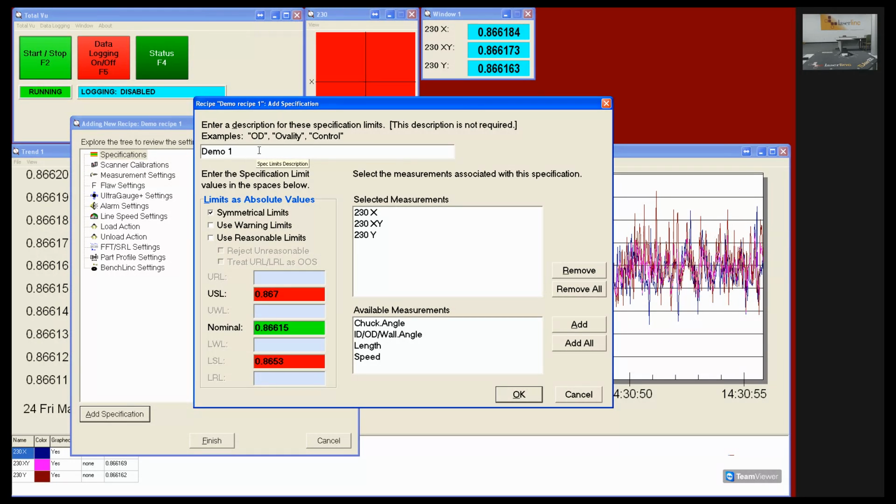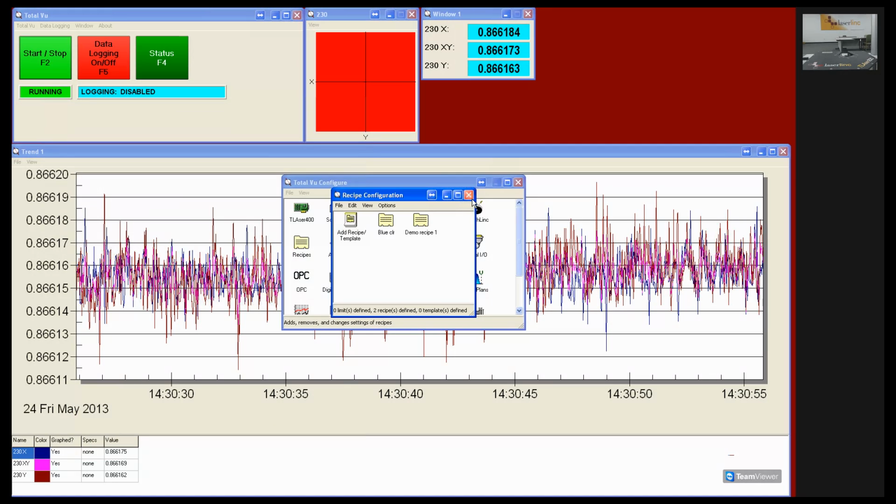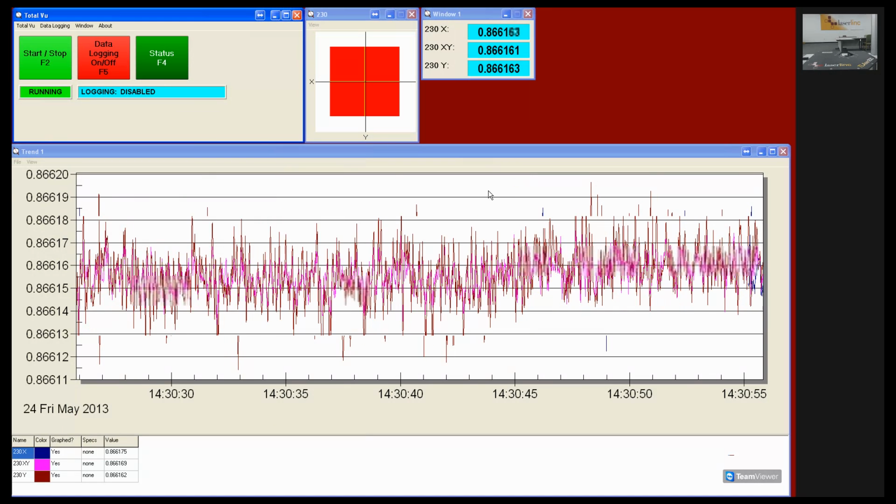Enter a name at the top. This is going to name this actual specification limit that's going to be added to this recipe, as you can have multiple limits added to one recipe. Click OK, and they are in there. Finish. Exit out of the configuration.